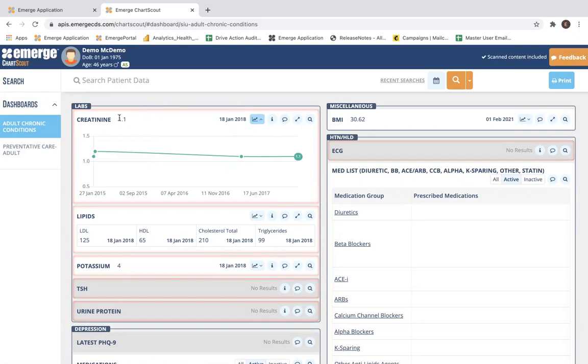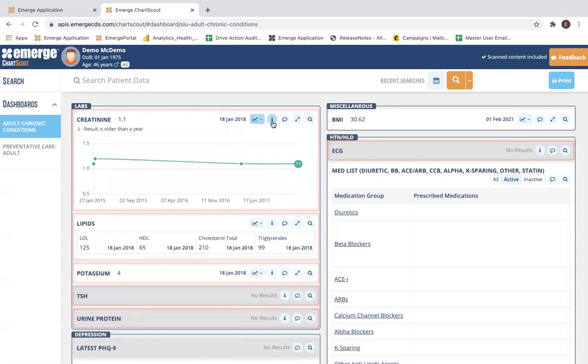Now, it will tell you why it's red, with more information by clicking the eye. If I click on the eye, this will populate right under the title. So in this case, the results are older than a year. Yep, it's 2018. We need a new one. So this one's just making you aware that we need more recent results for this patient. So we just need to get on it.